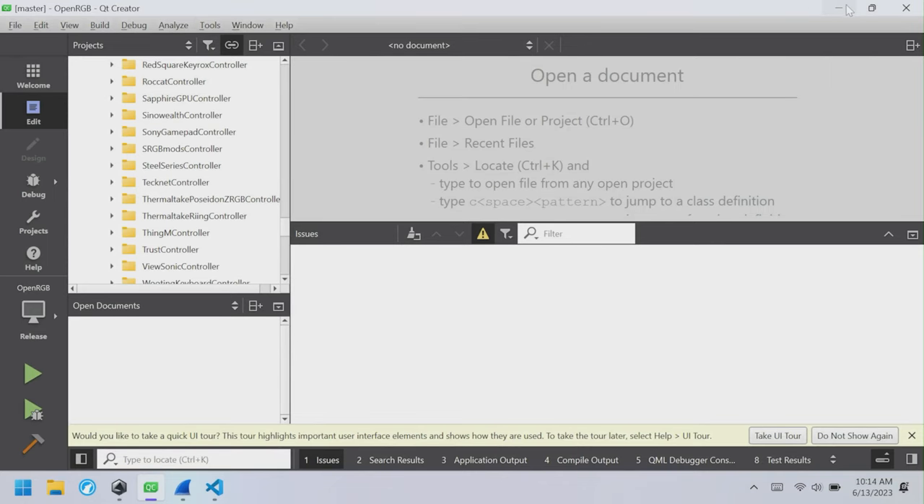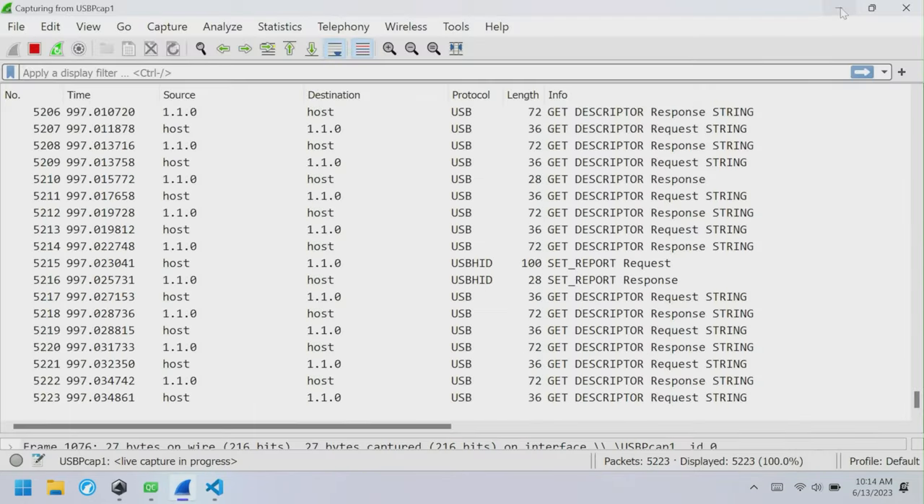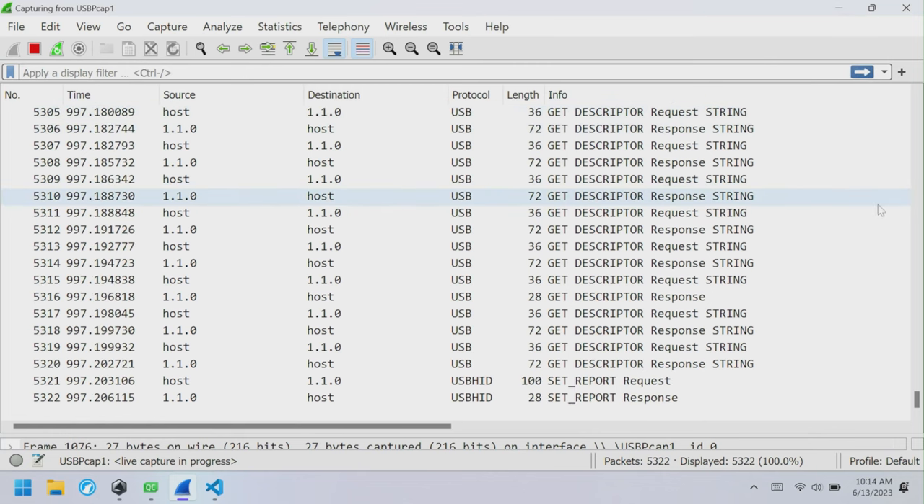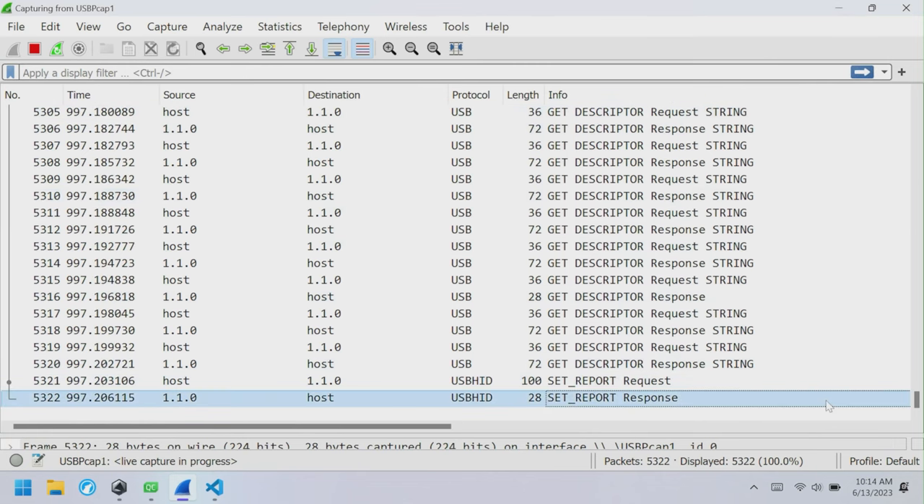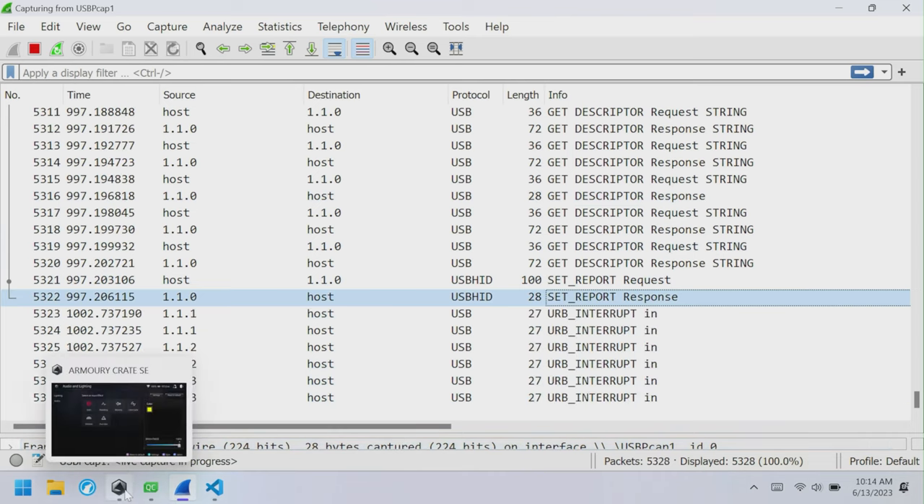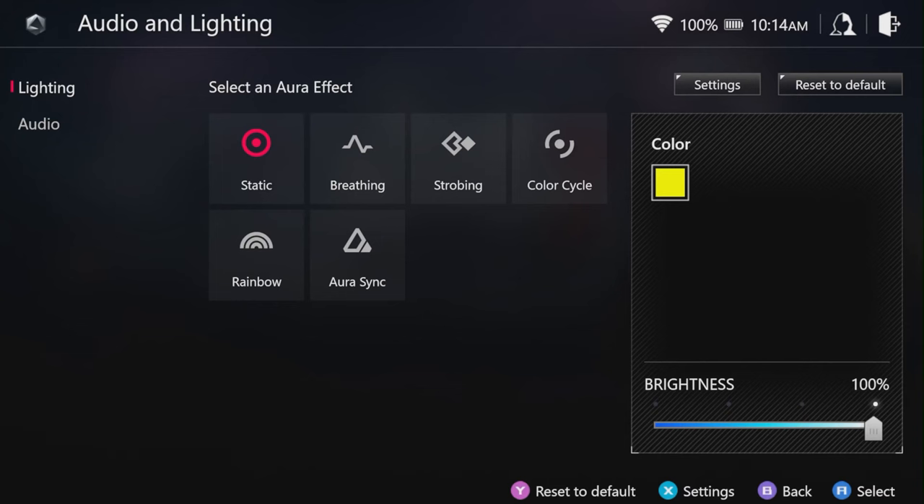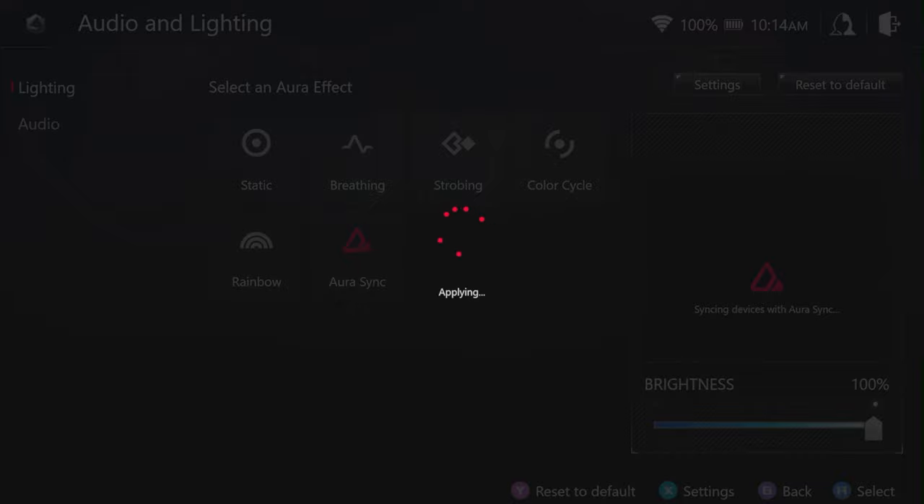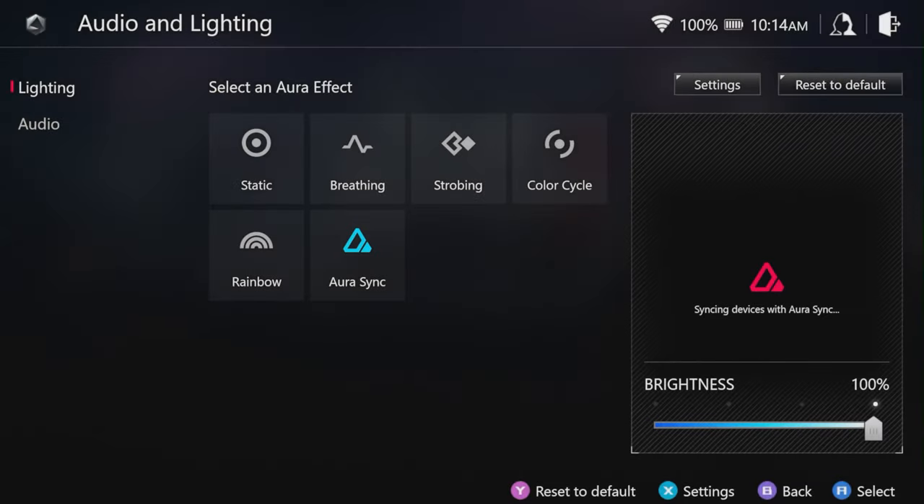Let's minimize that and that. So I've still got this Wireshark open. That's good. Now we need to put it into direct mode, and direct mode is RSync. So I put it into RSync, and now the Aura background service is controlling the lights in real time.